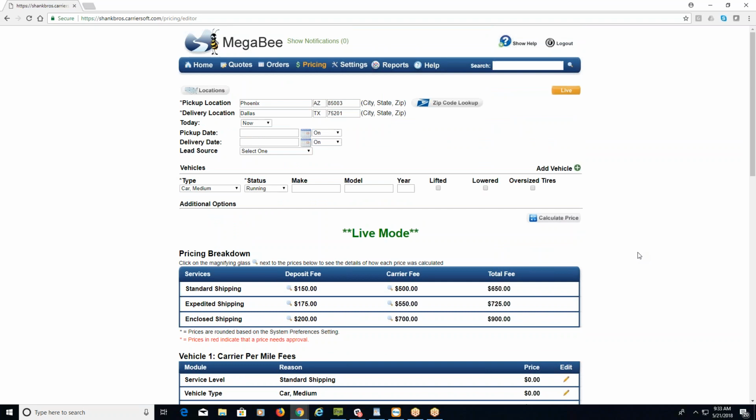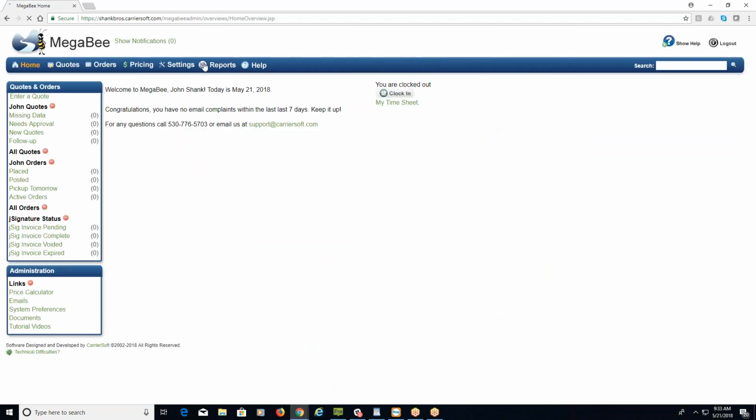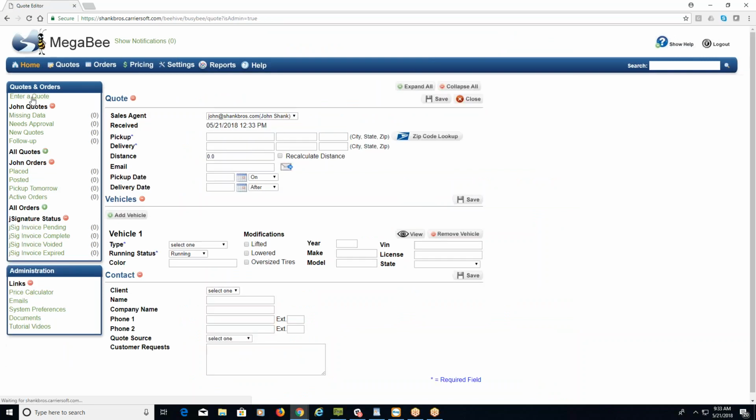All right, so next, let's go ahead and pop back to our home page and let's walk through the process of entering a quote into the system and processing it through as an order. So to do so, we're going to click on the Enter a Quote button here in our left-hand nav. Because we are logged in as your agent, John, it's going to automatically assign this quote to you, and it will show received and updated timestamps as we move along the process. And we have to fill in the fields with these blue asterisks in order to move along the process.